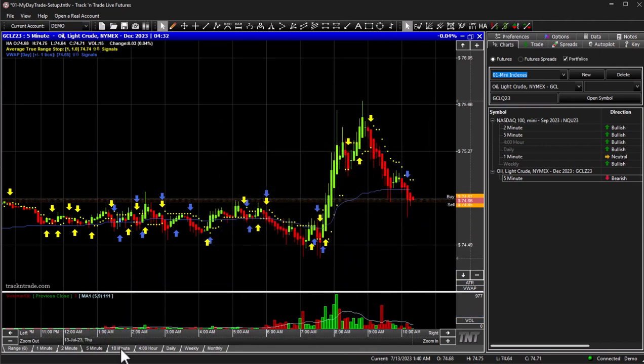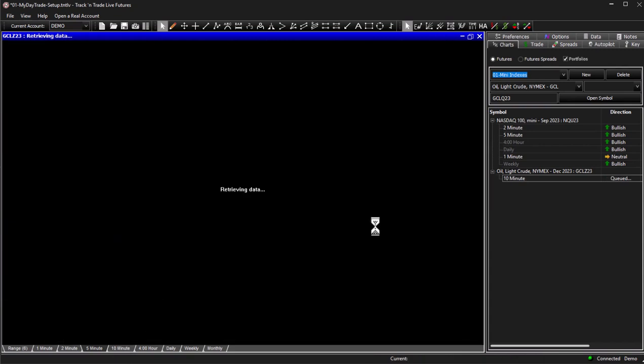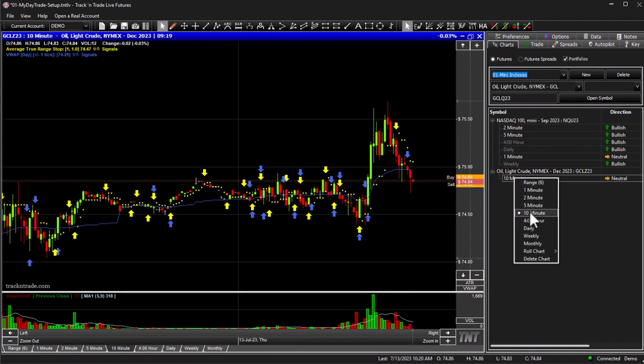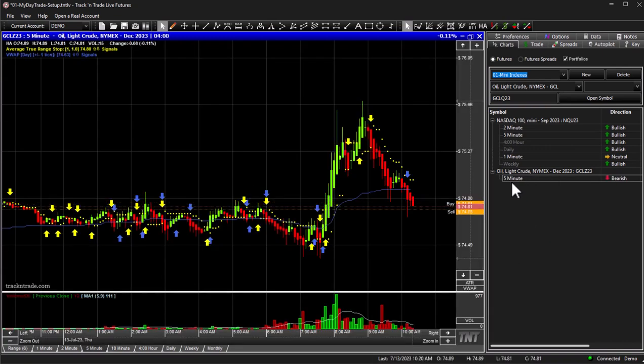So if I click on the 10-minute tab, I now have a 10-minute chart loading. You can see it's loading the data, and there's my 10-minute chart. Over here on the right hand side, you can see it changes to a 10-minute chart. I can right click on it. You now see 10 minutes in the list, whereas before it was 15 minutes, and we can change it to a different time frame over here as well, back once again to our 5-minute chart. So that's two different methods of changing your chart time frame.